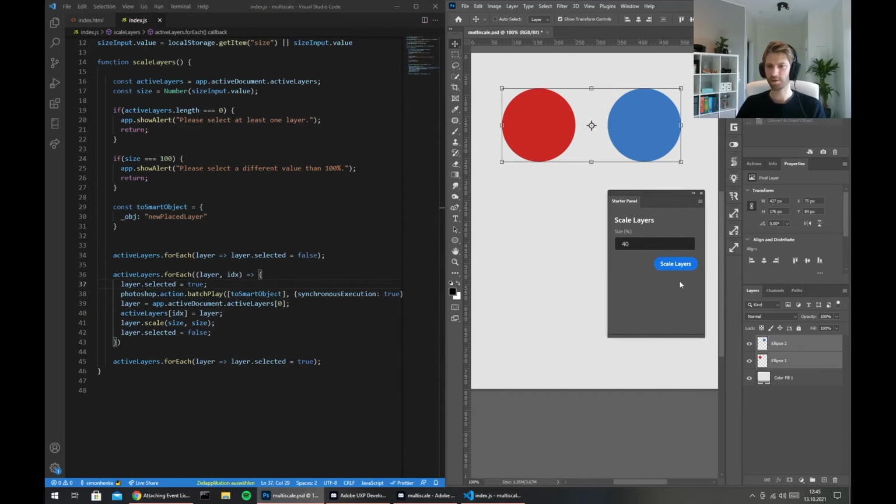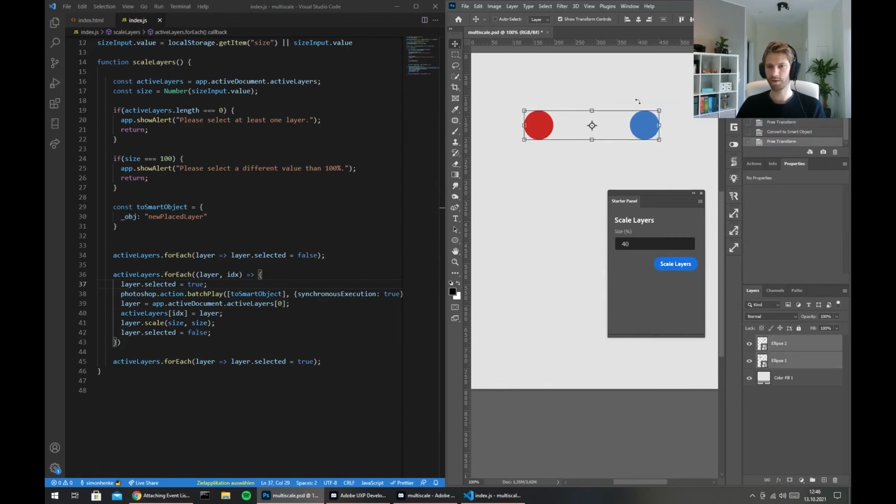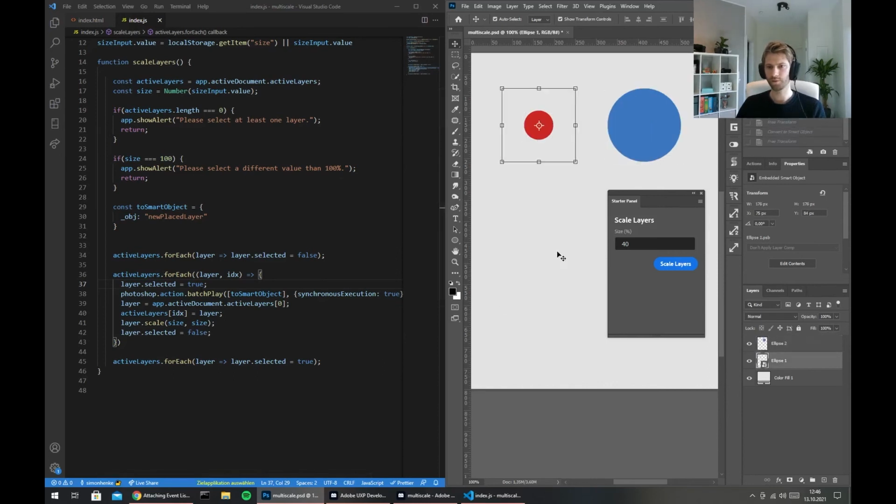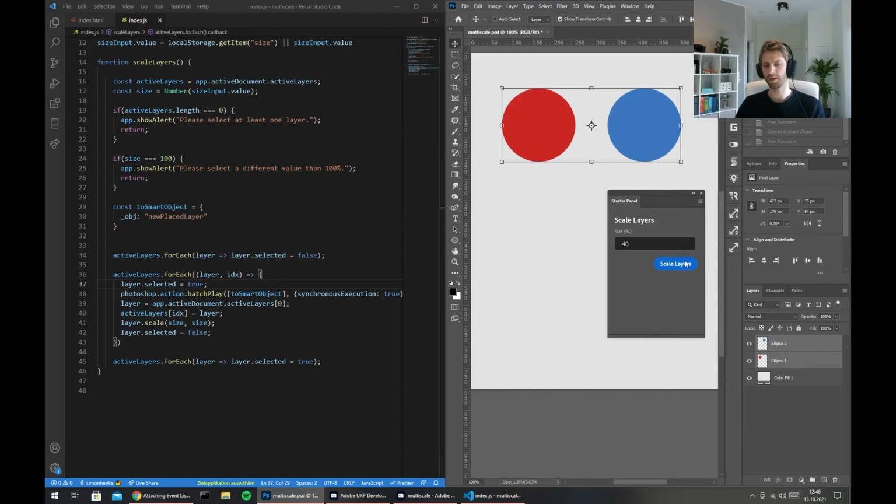Select both layers and try to scale them. Okay, it scaled them correctly in their own position, and also made a smart object out of each of them. And one more thing to notice is that we would currently do this every time we use our plugin to scale the layers, and eventually we would end up with some kind of those Russian nesting dolls where you have one smart object or one doll inside another doll and so on, and it becomes a mess and isn't really what the user would expect.